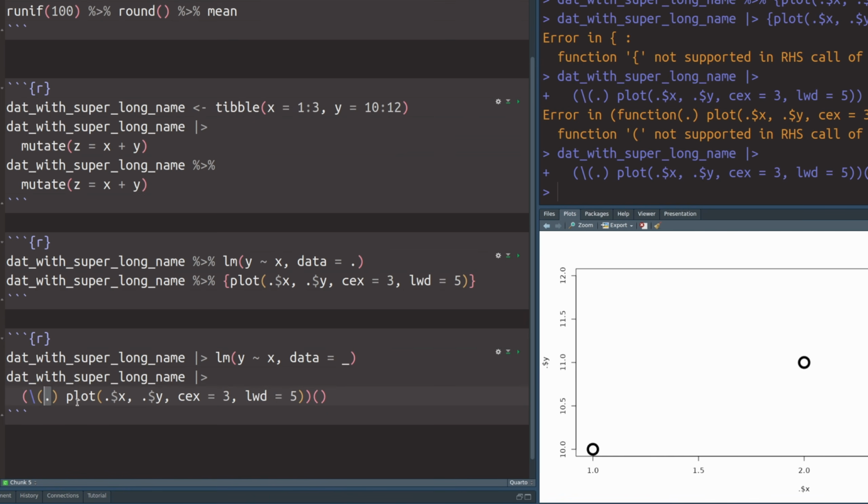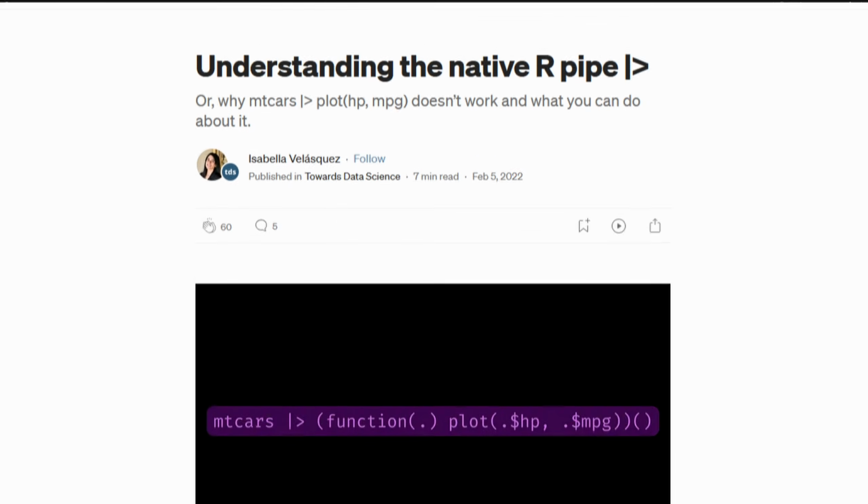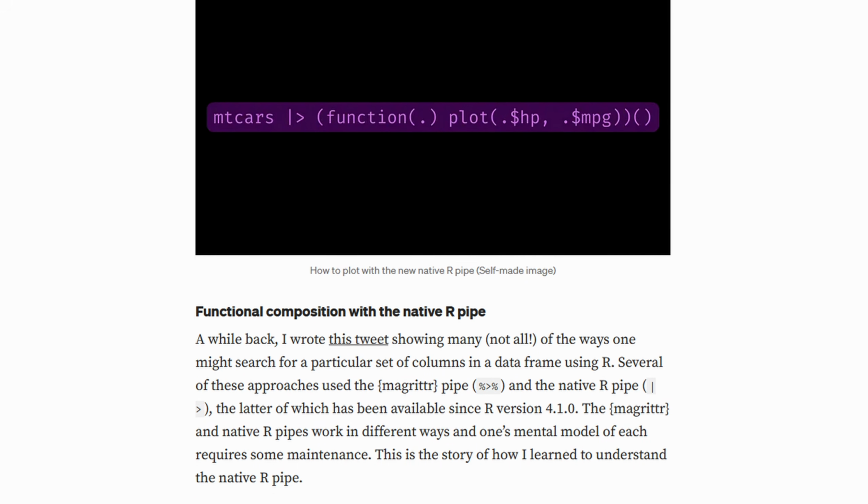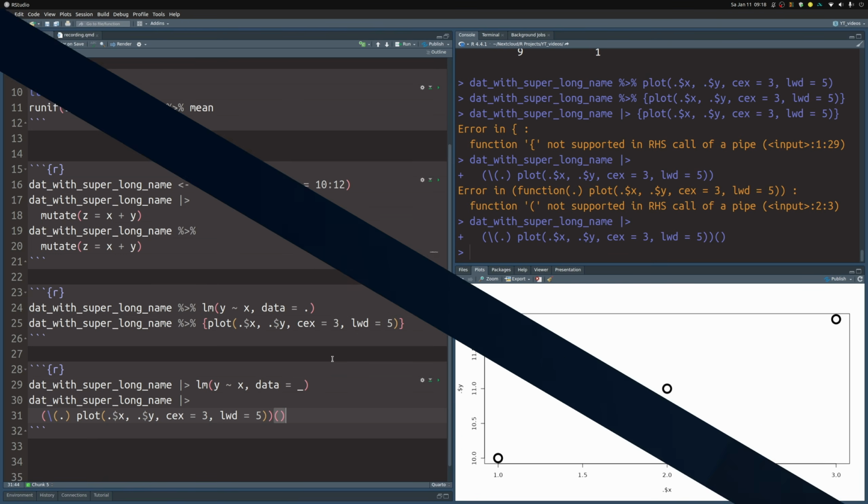And here we have used this dot as just an argument name. We could also throw in whatever we want here, but then we'd also have to use this as a placeholder inside the actual function. But here I use the dot so that it is similar to the Magritte pipe. At this point, shout out to Isabella Velasquez, who has taught me this little trick here. So thank you, Isabella, for teaching me about this.